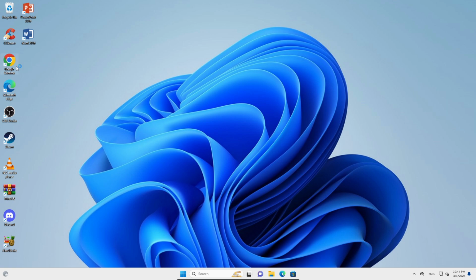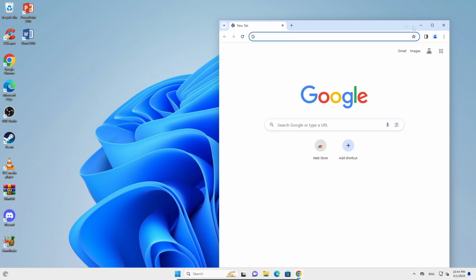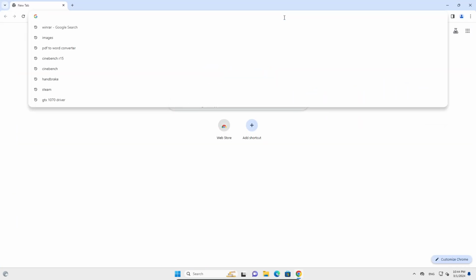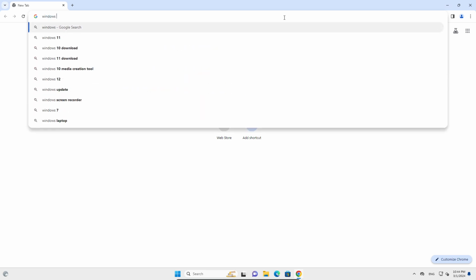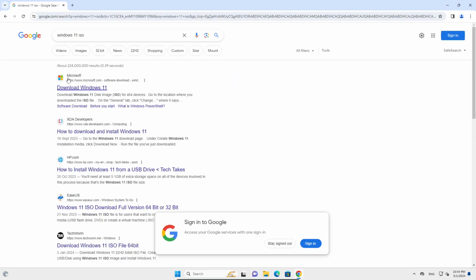So you're going to go into your browser. I'm going to choose Google Chrome. For example purposes, I'm going to download Windows 11. So just type in Windows 11 ISO, search for that, and Microsoft should be the first link.